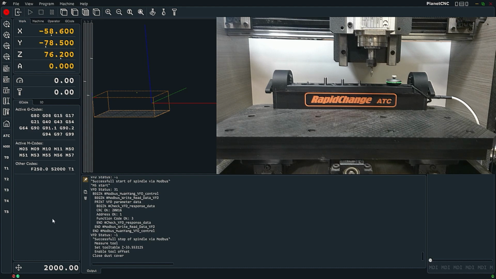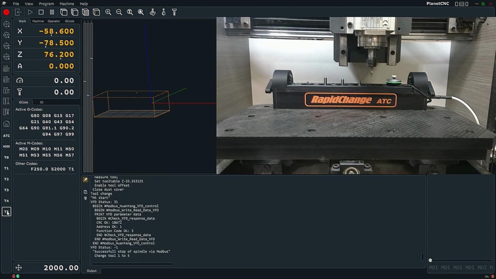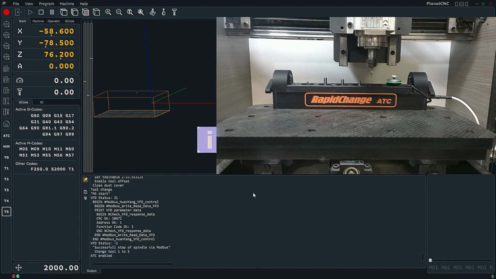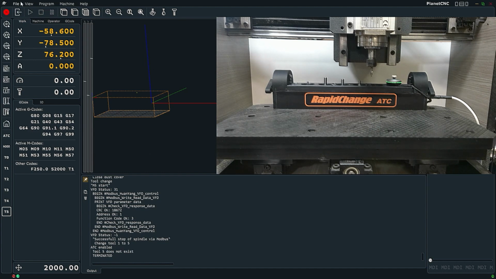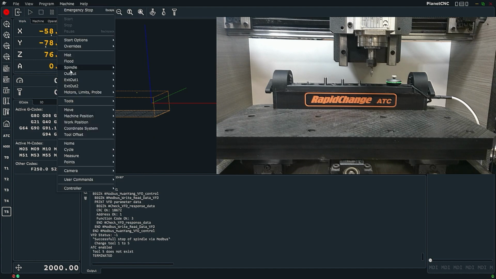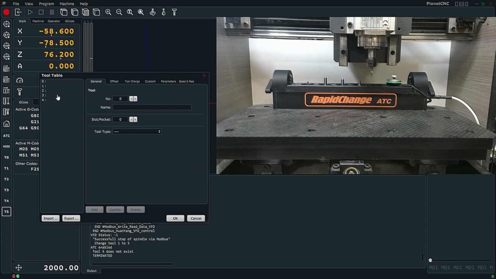Now, let's change from tool 1 to tool 5. Now, we get an error because tool 5 does not exist. Oh, here you can't see that. Tool 5 does not exist in the tool table. Okay. Tool 5 does not exist in the tool table, so we got to come back over to edit the tool table, and we need to add 5.